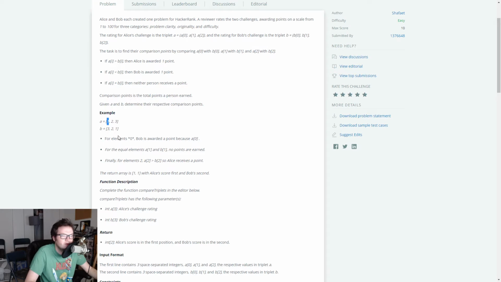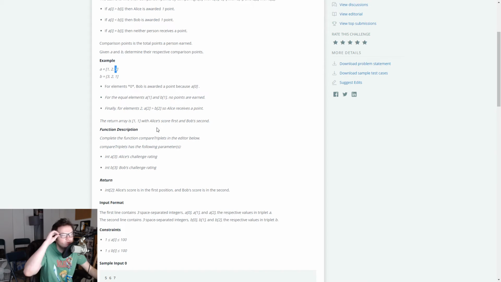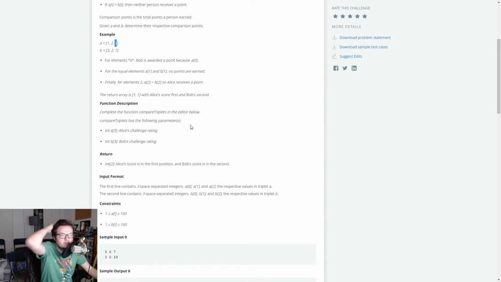Yep. 3 is greater than 1. This is clearly a typo. For the equal elements, yep, and so Alice would get this point. Okay, so the return array is 1, 1 with Alice's score first and Bob's second.